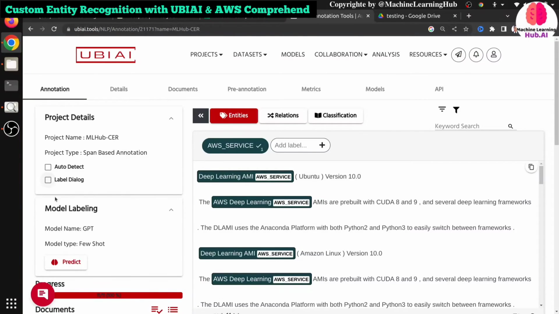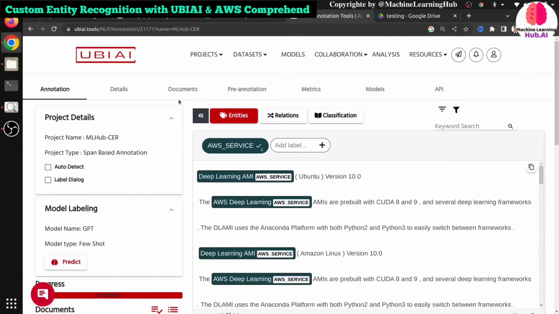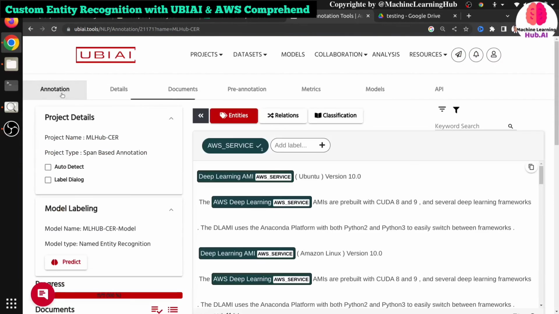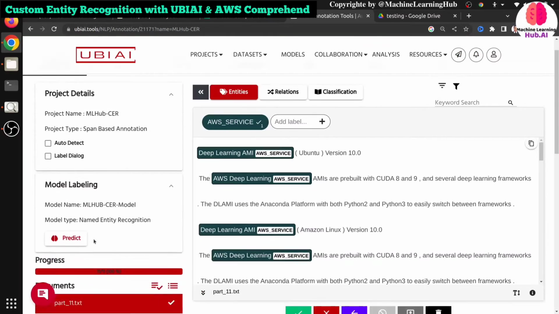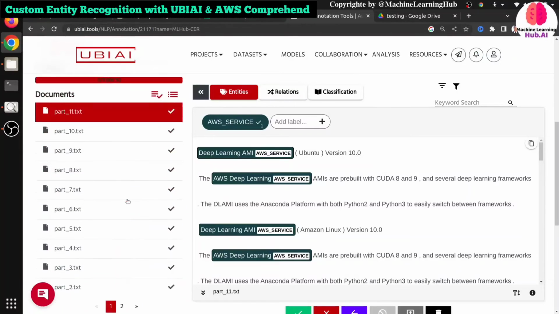How can we test this model, the model that we have trained? So now I need to test that model. From this tool also we can do testing. What we need to do is go once again to your model, tick on this trained model, which is the named entity recognition model. Click on this model, come back to the annotation, and you can see the model is now selected, which is named entity recognition. Previously it was few-shot, but now I want to check the trained model.